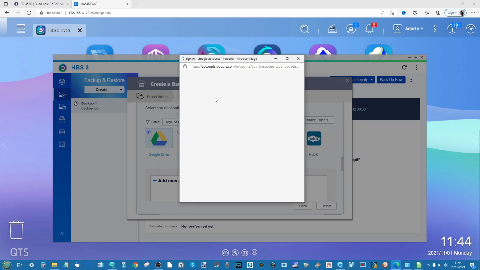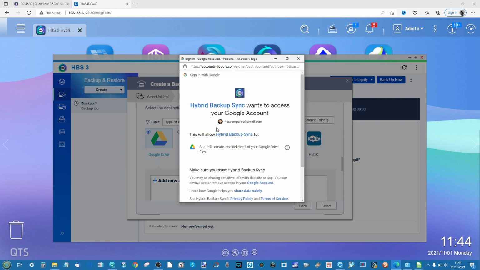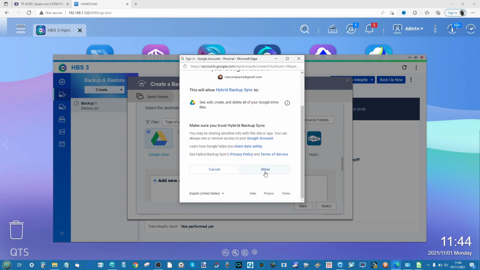Select Google Drive and a pop-up will appear inviting you to synchronize with your Google account. As mentioned, this is our disposable account we use for our videos, and I'm going to go ahead and log in and allow Hybrid Backup Sync 3 to access it. Click it and then enter the login credentials. Once you've added the login credentials for the password and username, go ahead and allow Hybrid Backup Sync to synchronize with that Google Drive account.